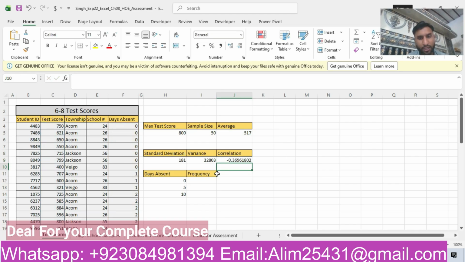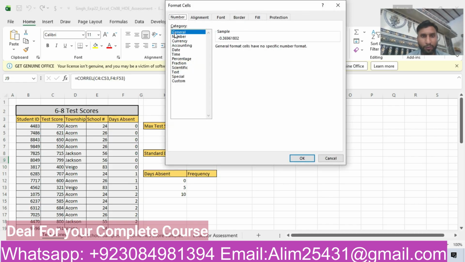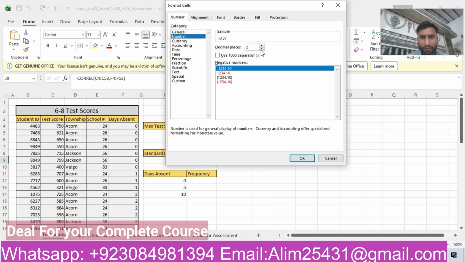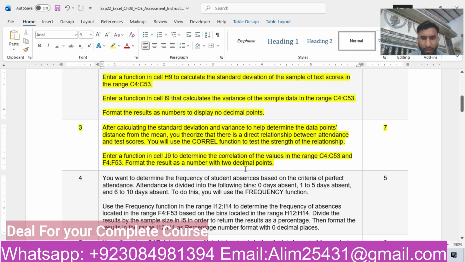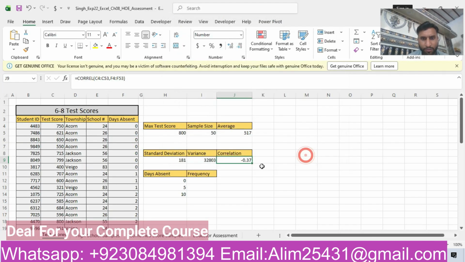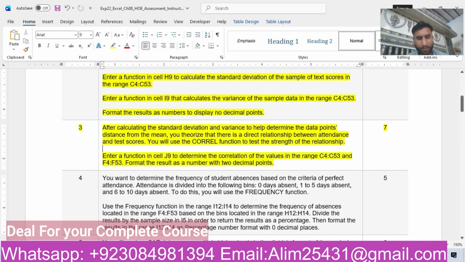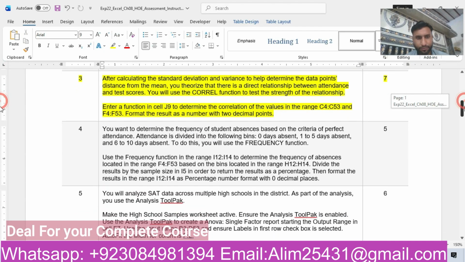That's our correlation result, minus 0.03691. So we will press Ctrl plus 1. We will apply the number format. What decimal places is he asking? Two decimal places, so we will apply two decimal places and press OK. So we have got our result in cell J9. That's our step number 3.